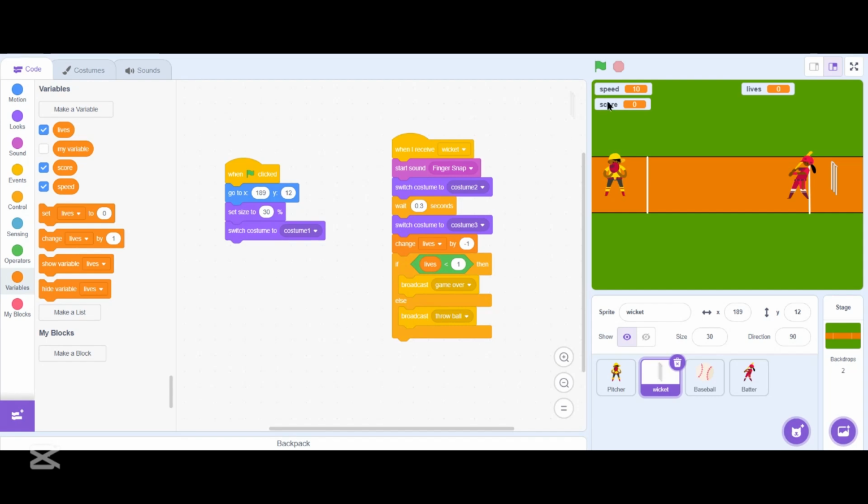So if the life was 3, then it will decrease to 2, and then it will check if the lives is less than 1 or not. If the life is less than 1, that means all the lives are finished, then it will broadcast game over, else it will broadcast throw ball, that will trigger the pitcher to throw the ball again. So let's see what happens right now.